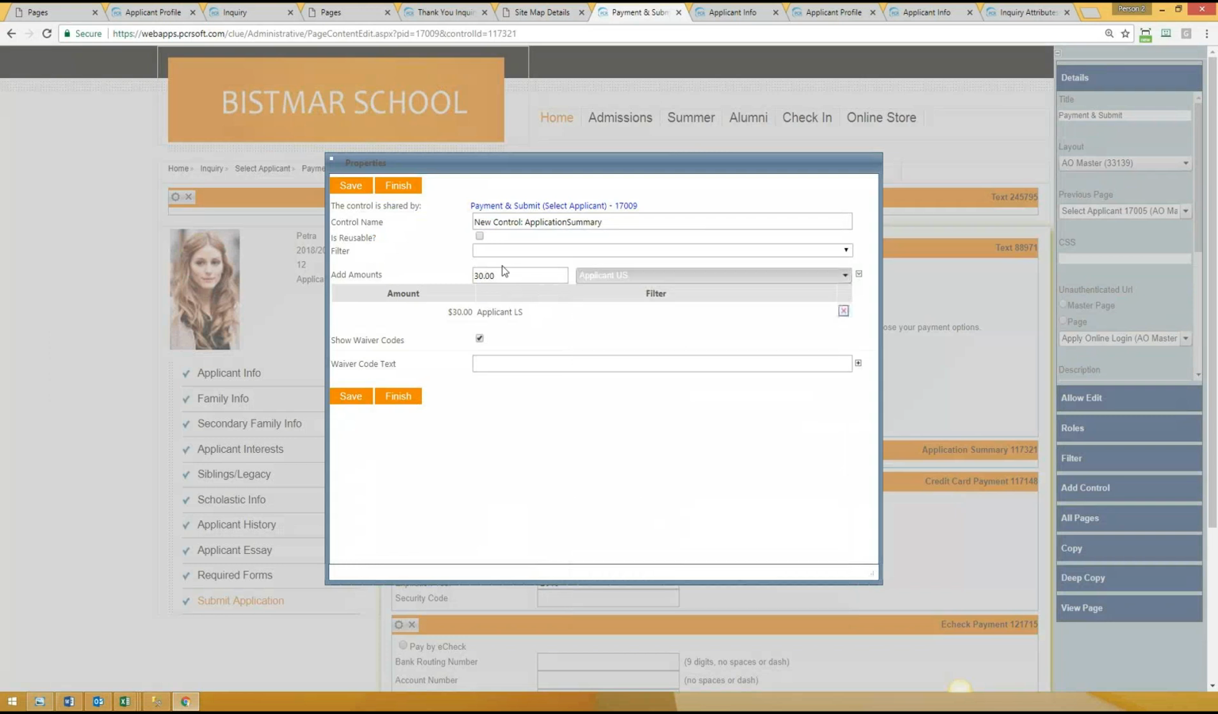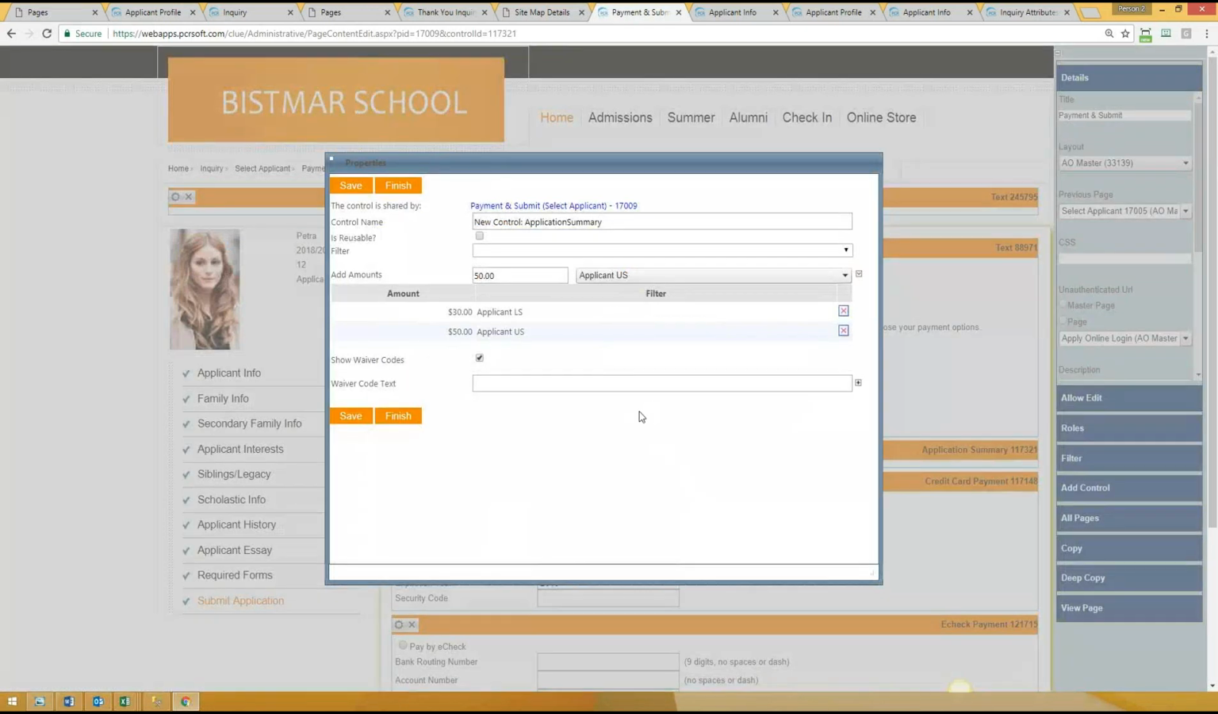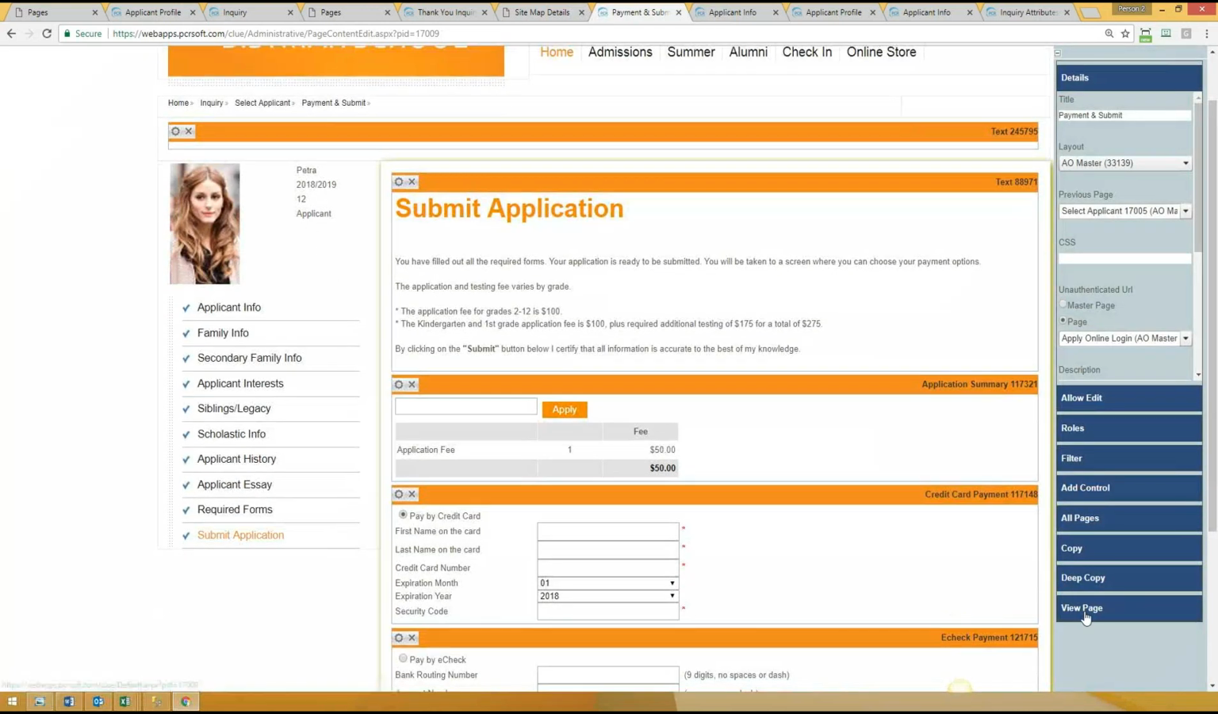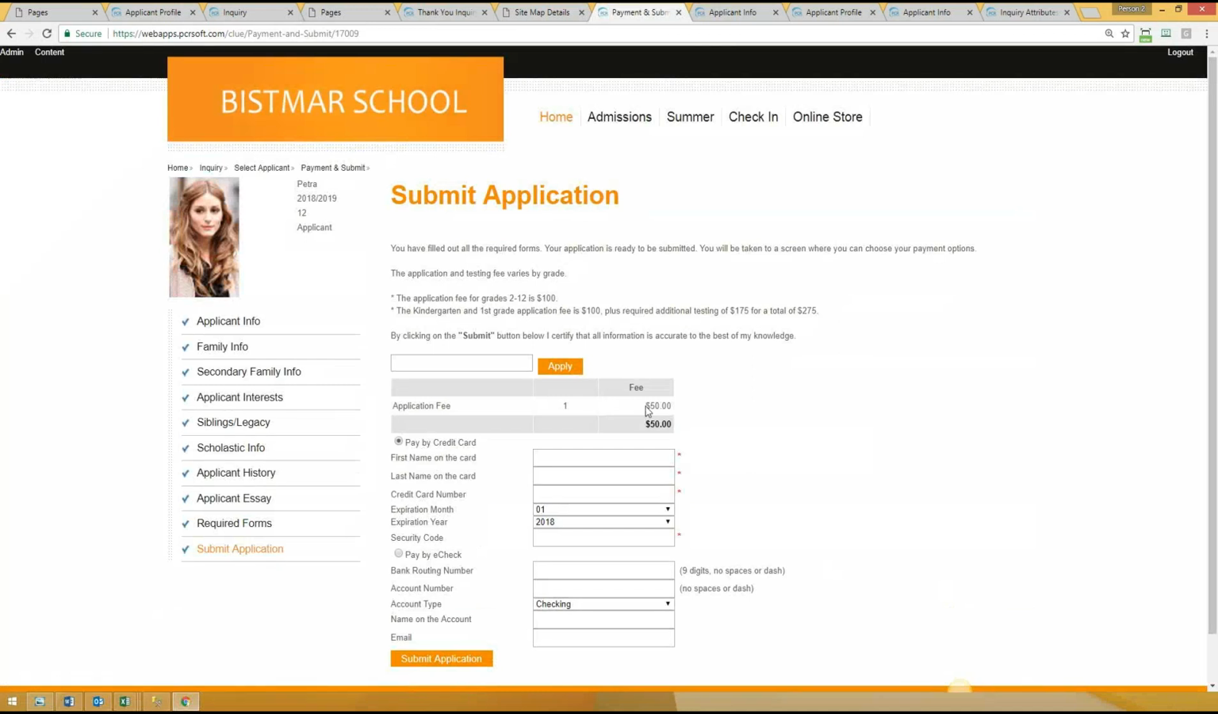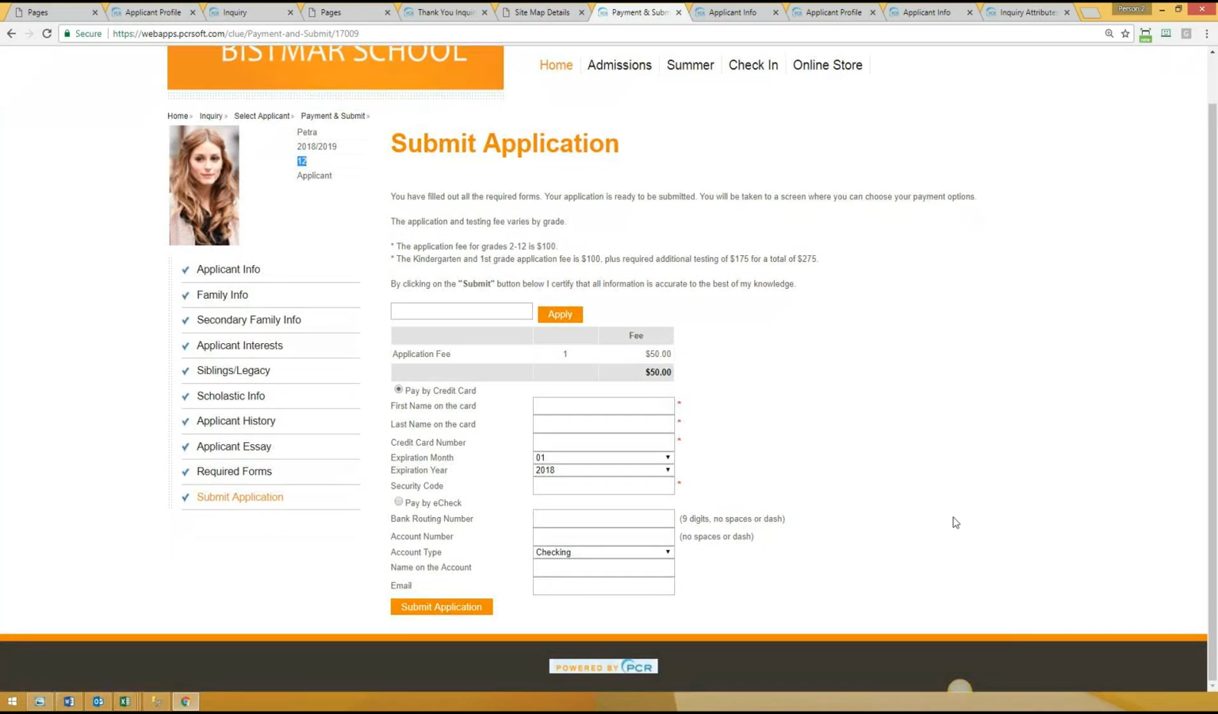So I would say like applicant US, and then I might put $50. And then if I had another group, I could select another group and put in another amount and so forth. But yes, you can use filters to specify different amounts here. So this is one of the major controls. And now you can even see that the application fee shows up here because the person that I'm using is in 12th grade, so they're a high school student, so their application fee is $50.